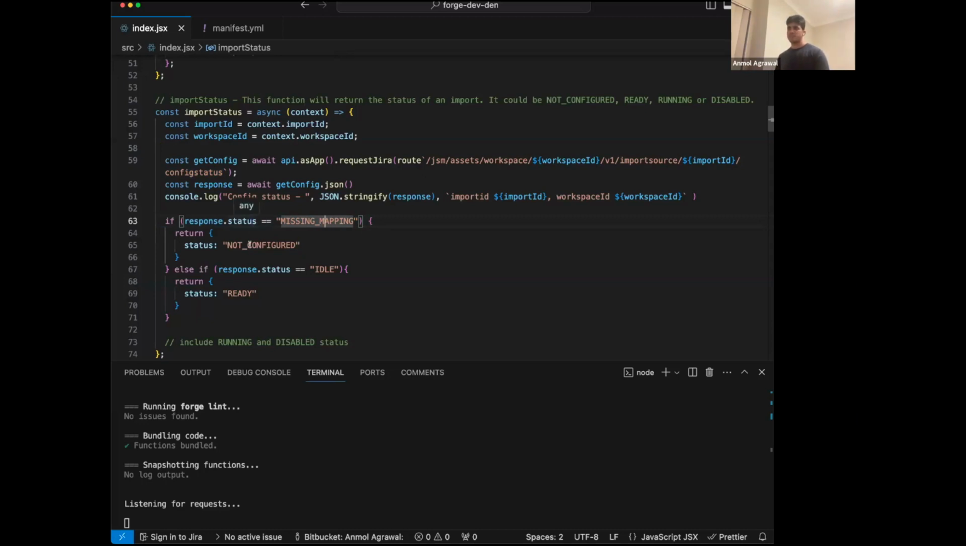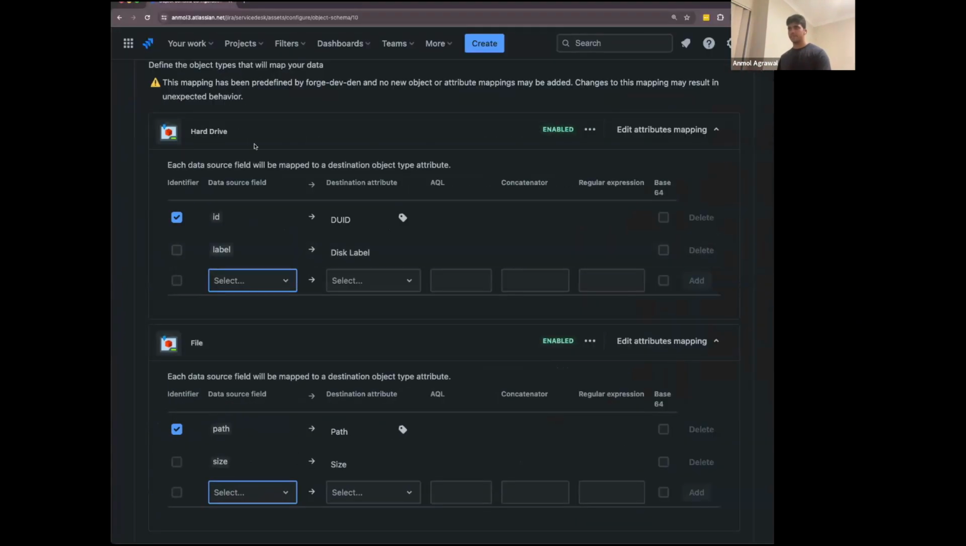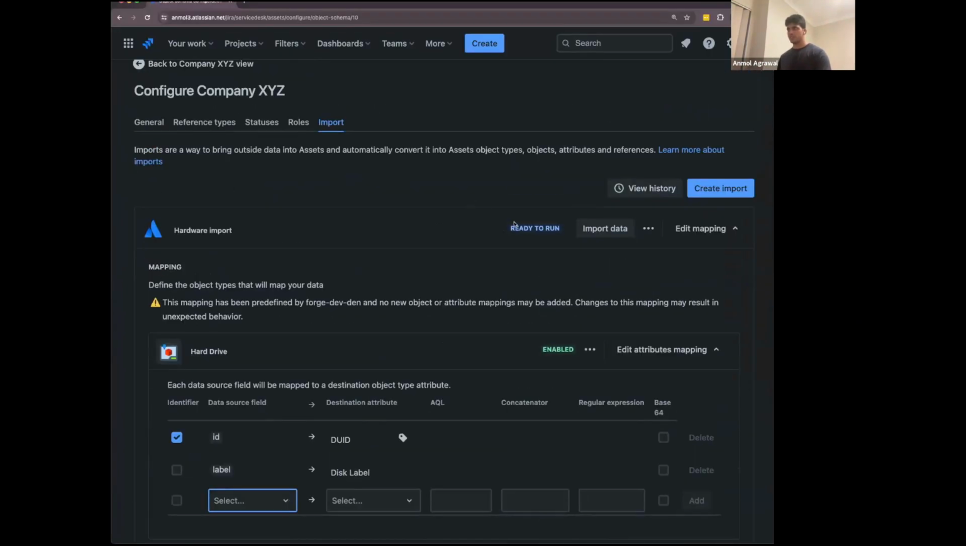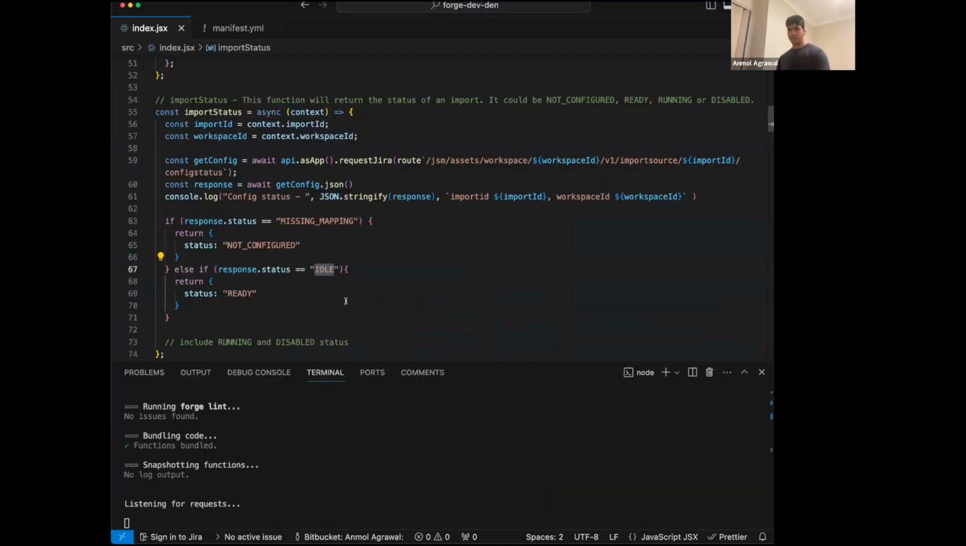And if the mapping is missing, it should return that, okay, it is not configured. If there's mapping present, but there are no import executions or import tasks going on, we can say the status would be idle and we can show it is ready. So we just saw that it is ready to run. So this corresponds to the ready status. What are the other statuses that are possible? So once, let's say an import task is ongoing, it could be in the running status.